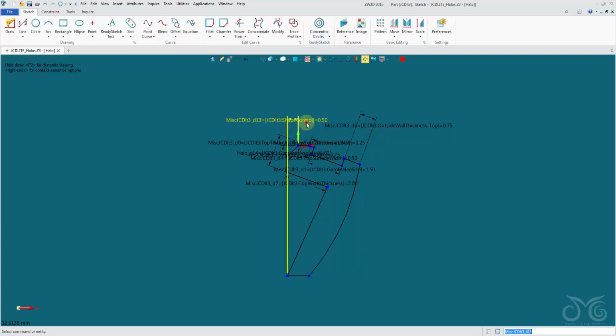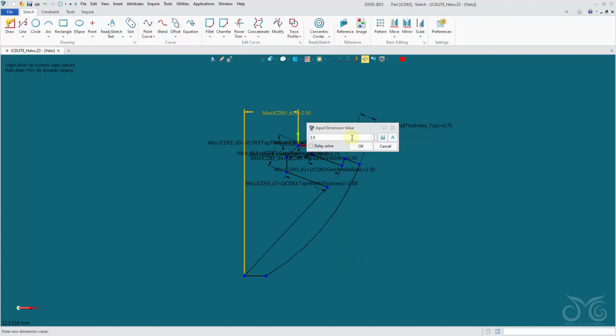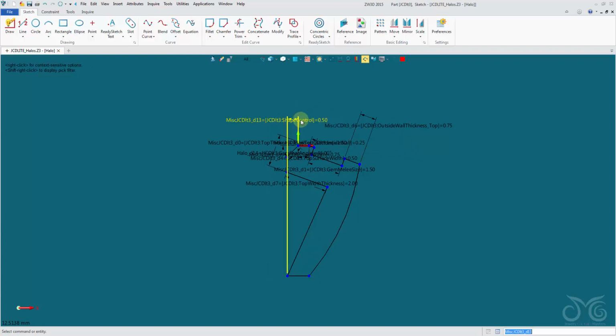Okay, just remember to cancel out if you do make modifications, because if you select OK, it will lock in that value. If you cancel out, it will go back to the original variable that it is linked up to.